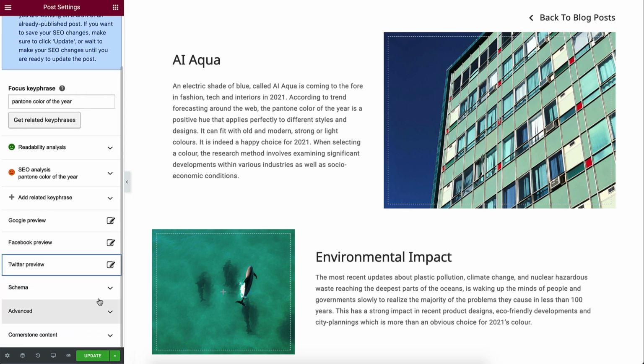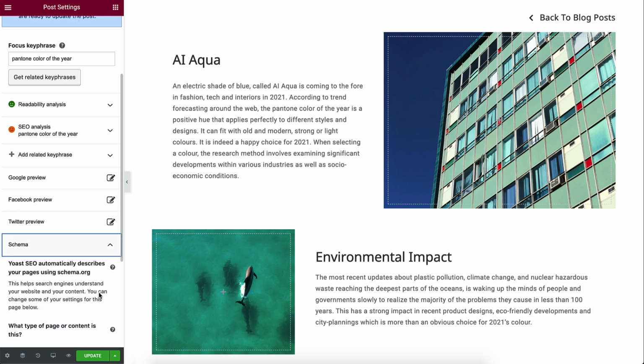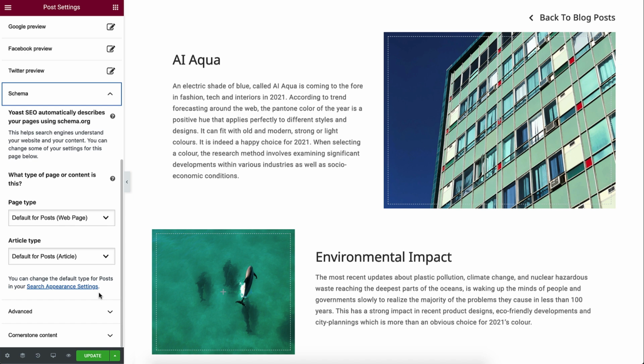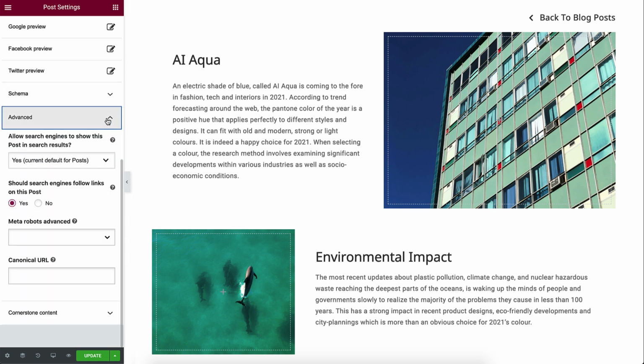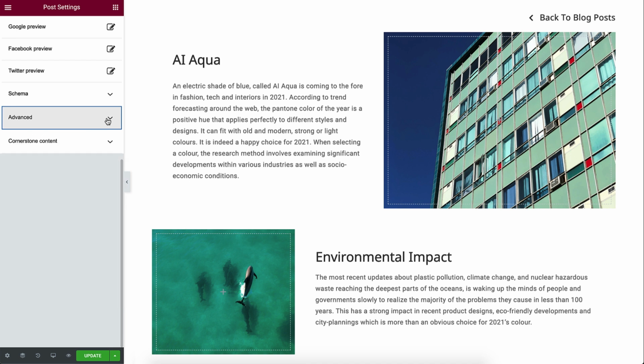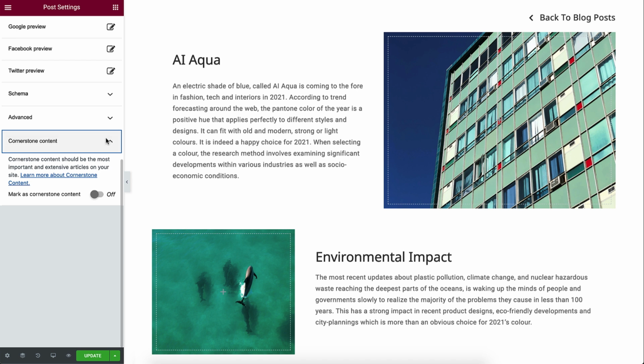Next is a schema, which helps search engines to better understand your website and its content. You can select the page type here and article type for posts. Advanced settings for more experienced users are located here. The last option is Cornerstone Content, which can be switched on to mark this page as very important content on your site. Once you've finished making changes, click Update.